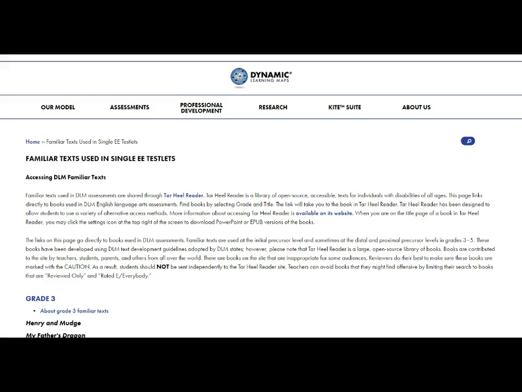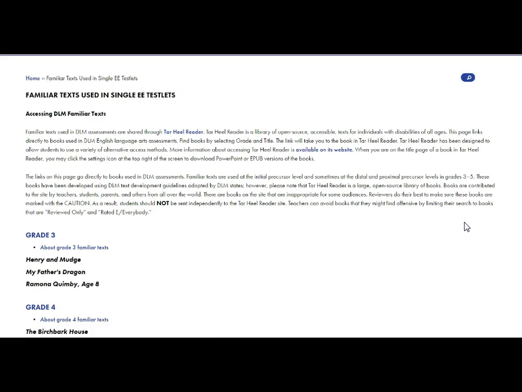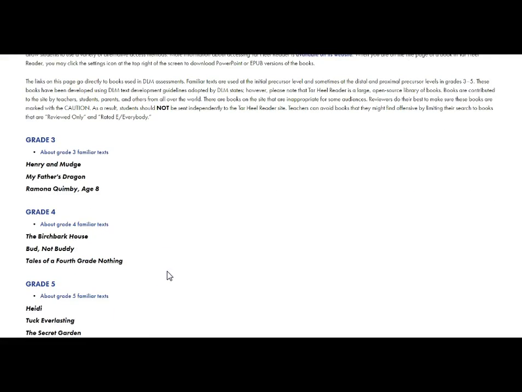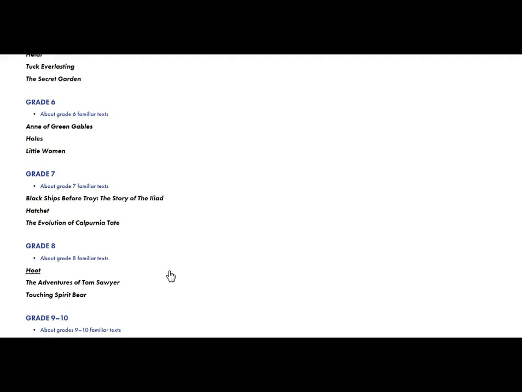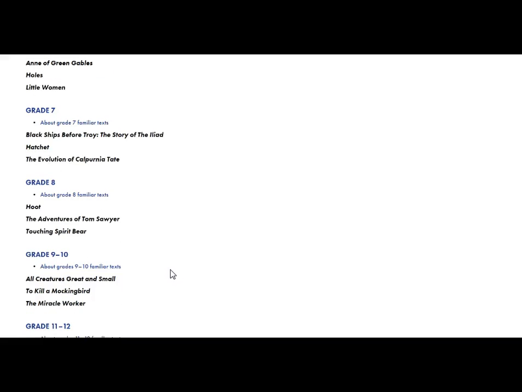Let's just revisit that. So again, if you watched that previous webinar, getting ready for the writing testlets, you would have seen this. But again, these are through Tar Heel, but they're specific texts that are actually used in the DLM testlets at different grade levels. So they're linked here on the DLM site by grade level.